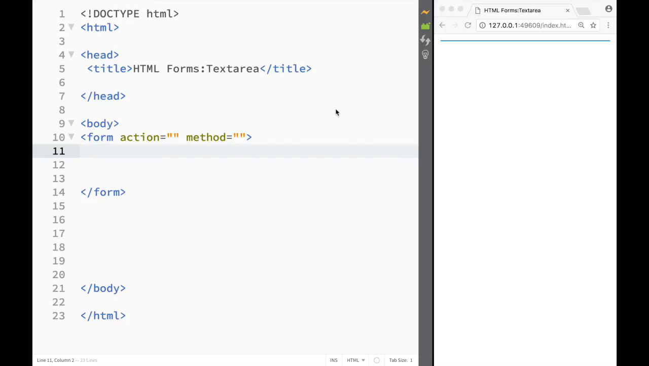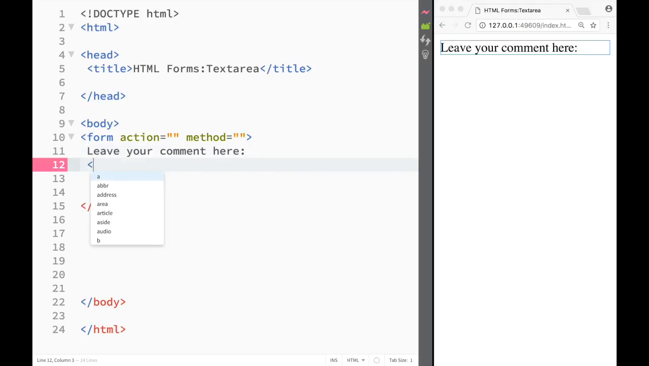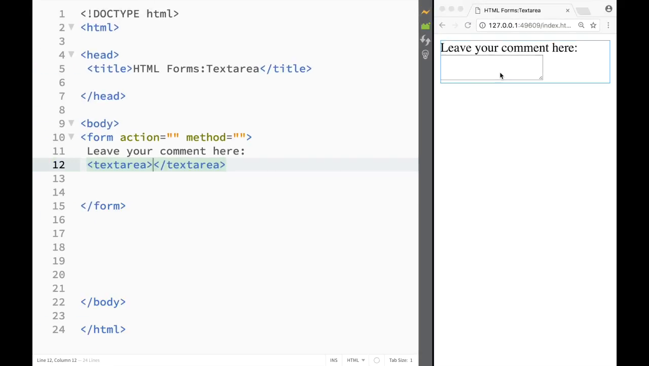In this video we're going to talk about another HTML form, which would be text area, and which could be used for, let's say, example, when you want your user to leave a comment. So within the form element, I'm going to write "Leave your comment here:" and put a colon, and I'm going to create a text area form, and the name for it is pretty self-explanatory, textarea. And now you can see that over here I have a text area, right?